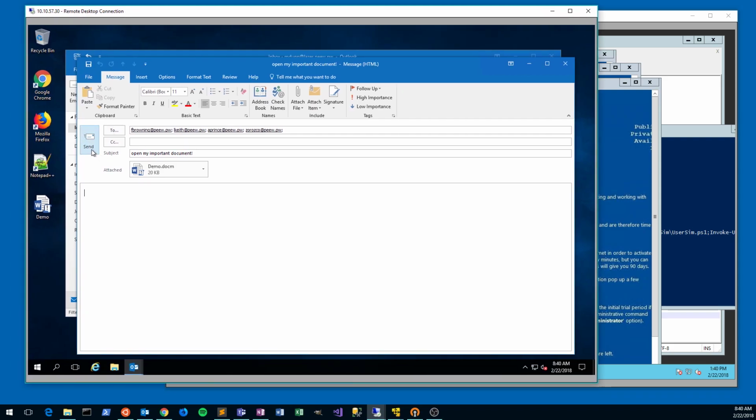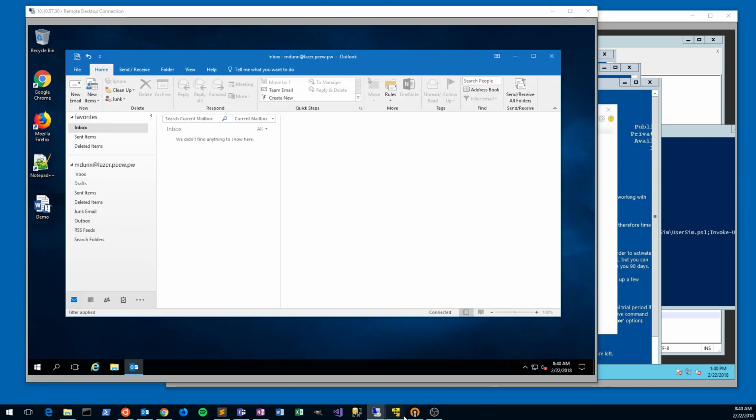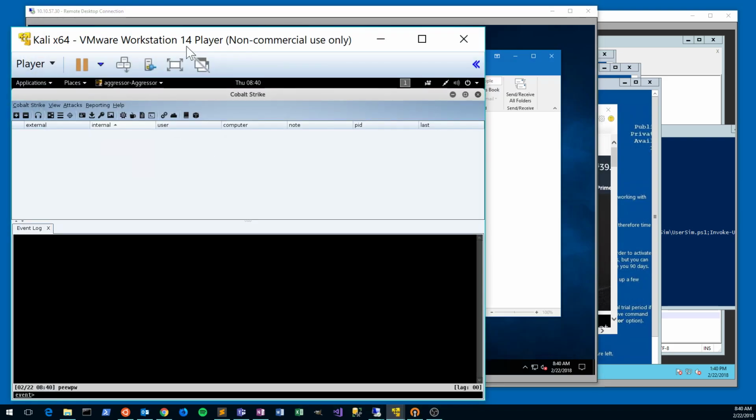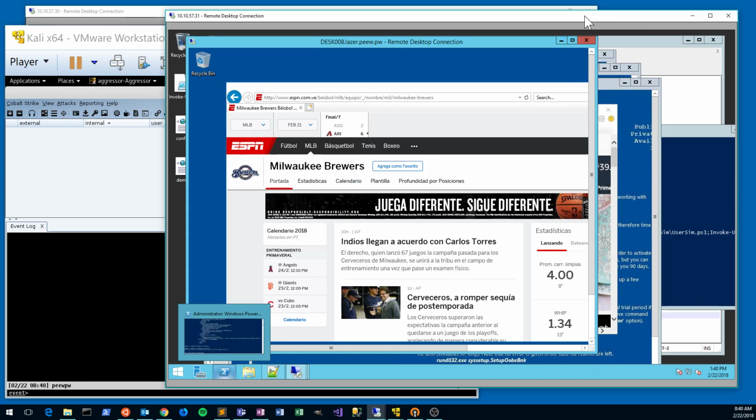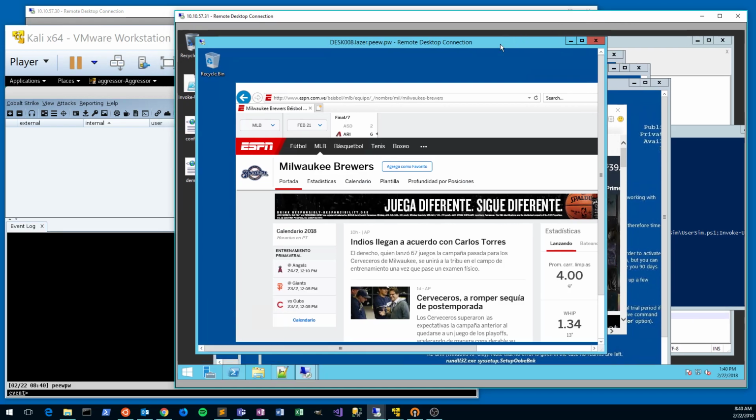And we're using Cobalt Strike for this. We'll show you that in a second. Send that, and we've got Cobalt Strike up here with no beacons yet. If we keep an eye on these remote desktops, you will see Word open when it goes to run that macro.